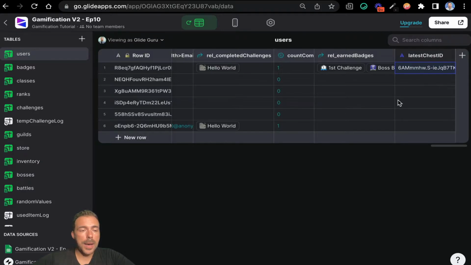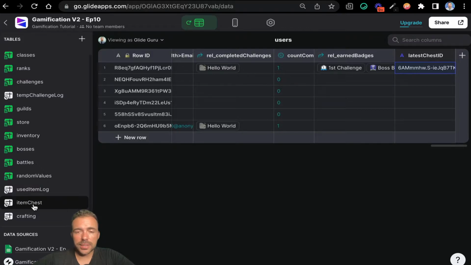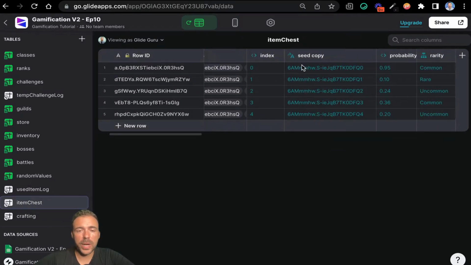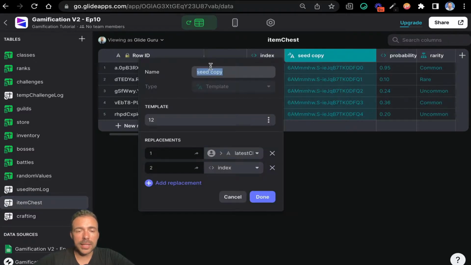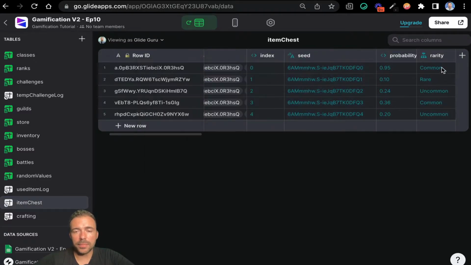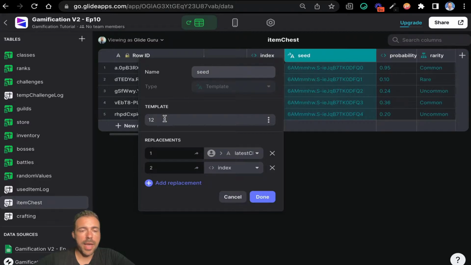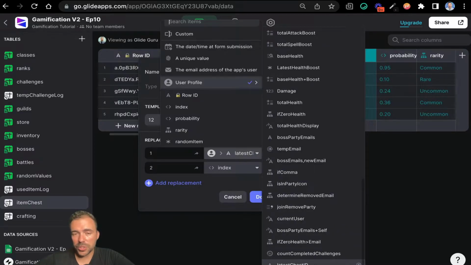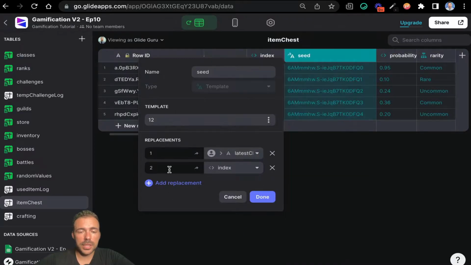Then back over in your item chest table, we're going to grab that value as part of the template. In my item chest table, I'm going to create a template column. I'm calling it seed because that's what this next column is going to refer to it as. I'm adding 2 values, just 1 and then 2, and then we're having 2 replacements, 1 and 2. The first replacement is the user profile's latest chest ID, which we just created. And the second value is going to be that index column. So just merging the 2 things together.